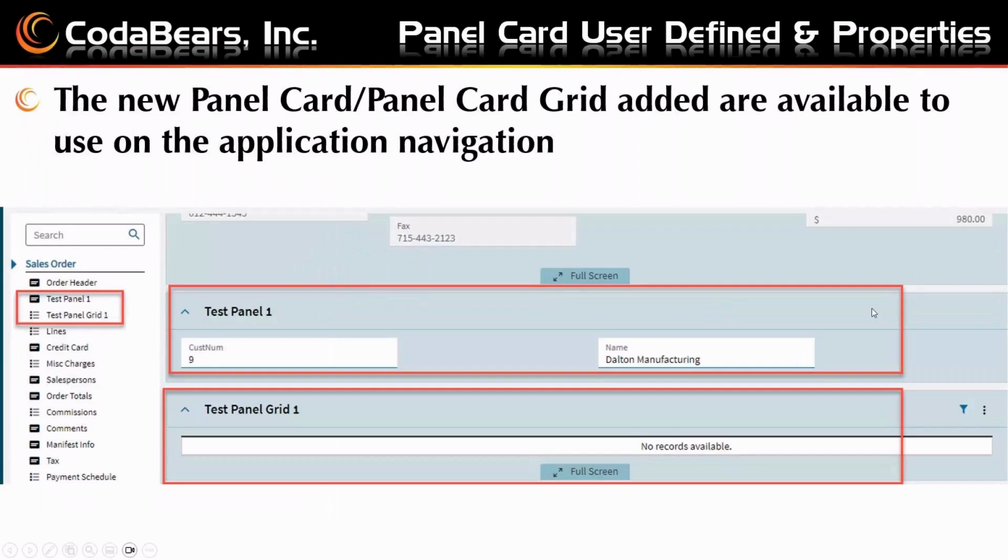Once you start putting new panel cards or panel card grids inside your application layer, they become visible here on the tree on your left hand side, and you can directly click on that and it will take you to that particular panel card. Let's say it's a really huge page and your panel card is somewhere down below. You don't have to keep scrolling. Once you click on this, it's directly going to take you to your panel card, and there's nothing additional that you need to do here. Just adding your panel cards itself would give you those options to navigate from here in your tree structure.